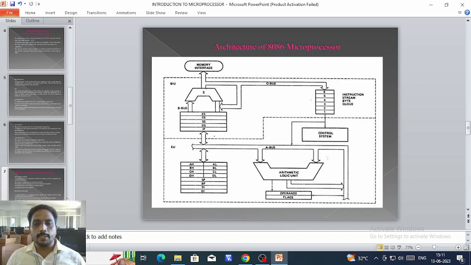Next we will go on with the execution unit. The execution unit is where all these operations take place. In the execution unit you have the ALU, the arithmetic logic unit. Then you have operand registers and flag registers. Then basic registers like the A register, B register, C register, D register, and stack pointer, base pointer, source index and destination index. These are some of the registers present over here.